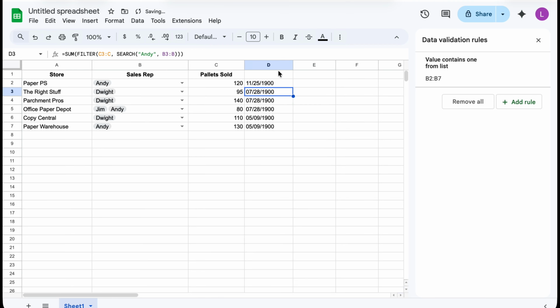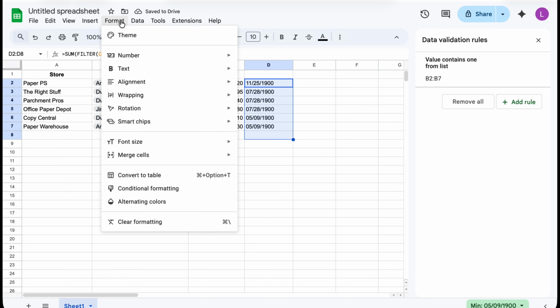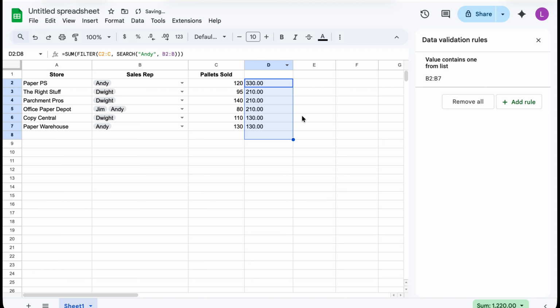The really nice thing about this setup is that your totals will update automatically. If we assign Andy to another store, or remove him from one, the filtered list and totals update instantly. So by combining Search, Filter, and Sum, we can analyze data even when we're using drop-down lists with multiple selections.